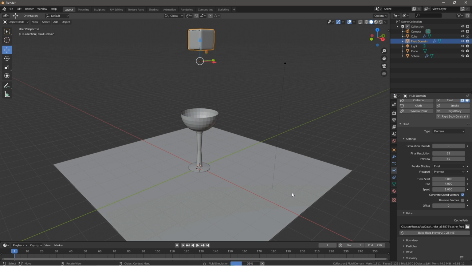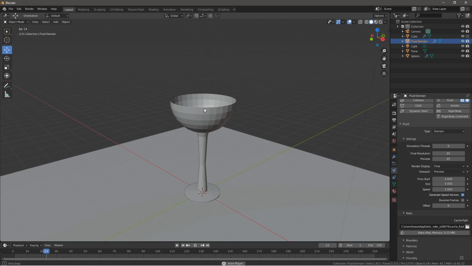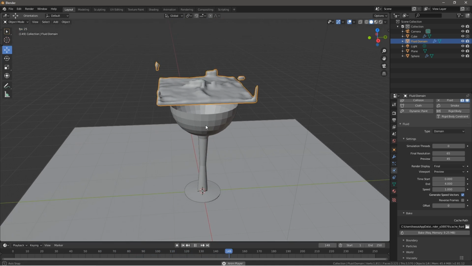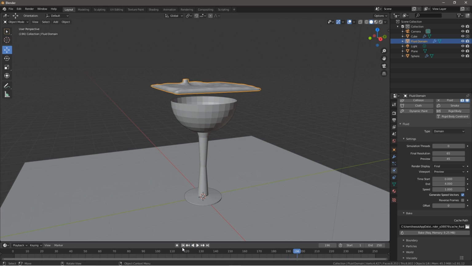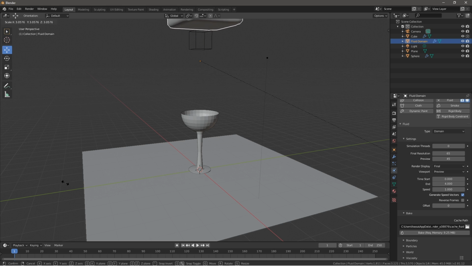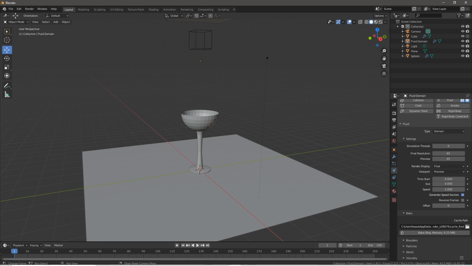This might take a while, or fairly quick, depending on how fast your computer is. Once your bake is finished, play the animation and see how it looks. Oops, we forgot to extend the domain. As you can see, it didn't fall all the way down because I forgot to extend the domain. So what we want to do is scale the domain up and rebake it. This shouldn't take that long.